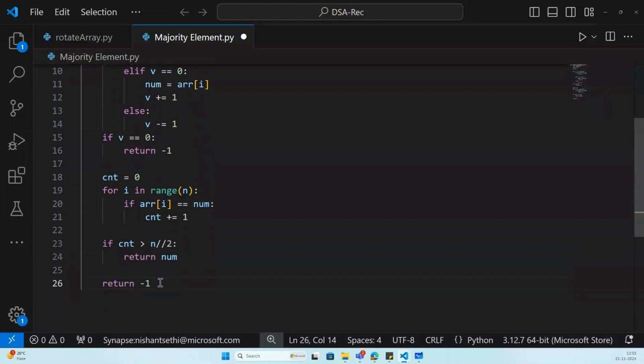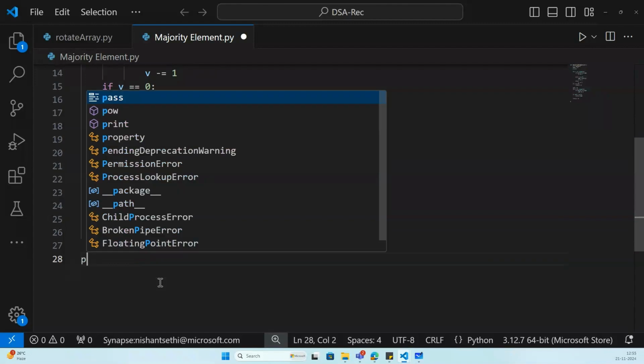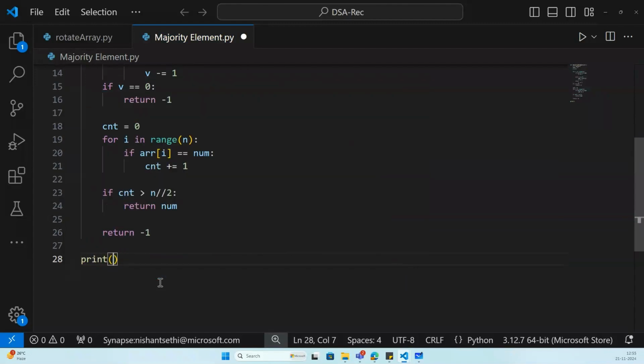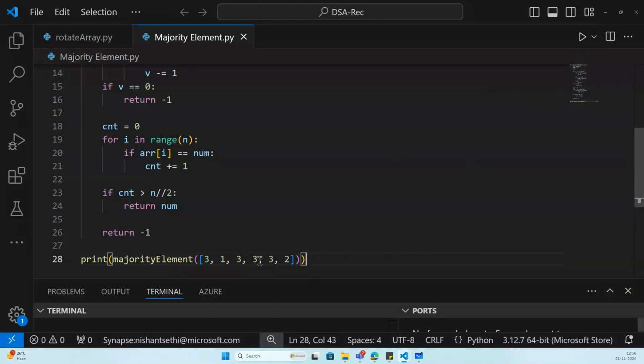Now maybe we can test this algorithm once on a sample test case that we also saw while explaining this problem. So I will call the majority element and pass the same array that we saw, 3, 1, 3, 3, 3, and 2. Now if I run this, I should get the majority element as 3. So my output should be 3. Let me run it.